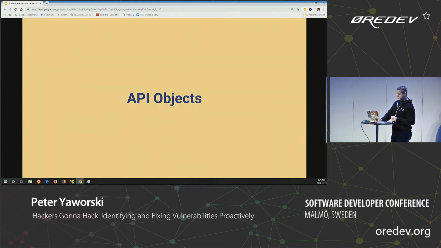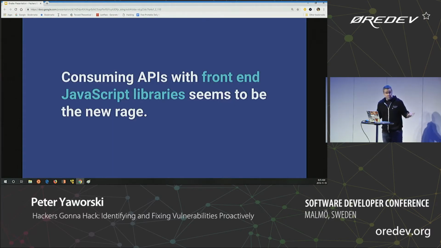API objects. This one, again, is very dear to my heart because this is the highest payout that I ever received for a vulnerability. And there's no reason for it. Consuming APIs with a front-end JavaScript library seems to be very popular now, and I've seen it with React. So you have a front-end React templating system, and then you have this API to interact with in the back end. And so you start making requests, and then you have to populate that.